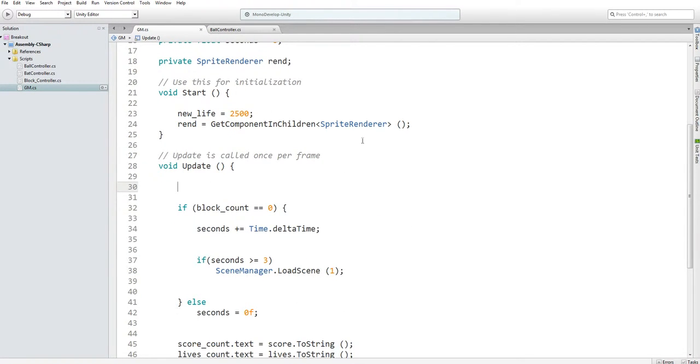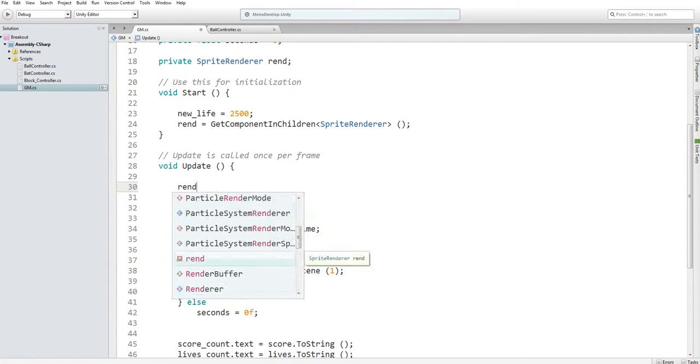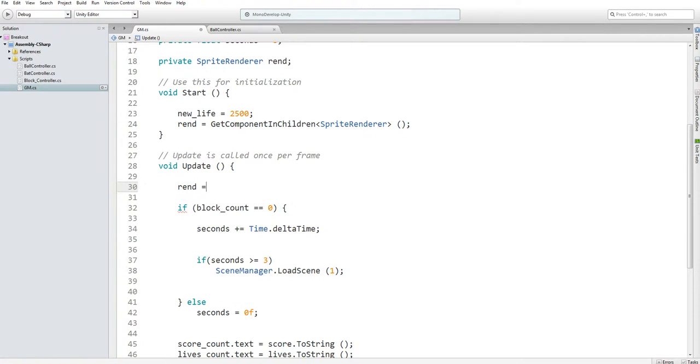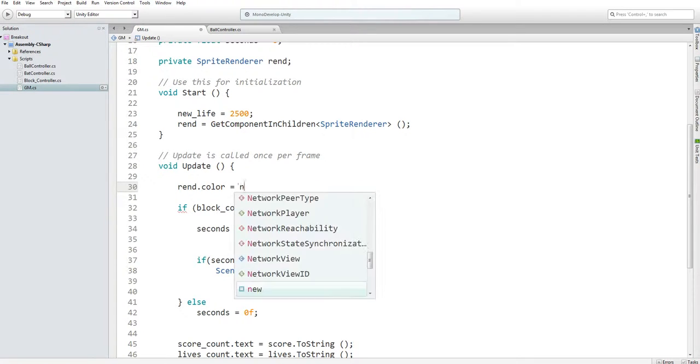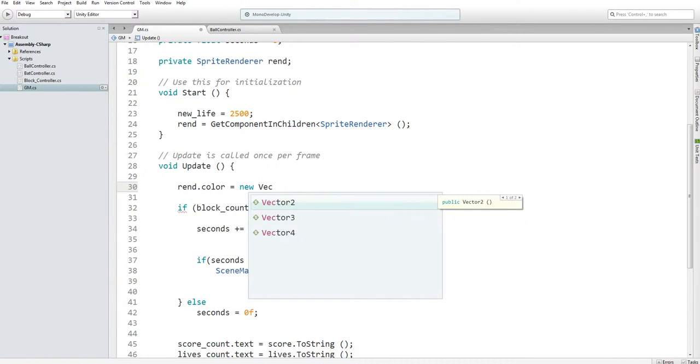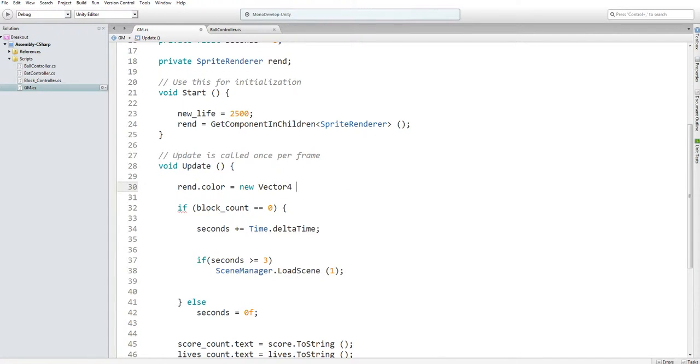In our update function, we want to say that rend.color is equal to a new Vector4. And this is because there are 4 components to the sprite renderer's color, and that's the amount of red, green, blue, and your alpha channel.